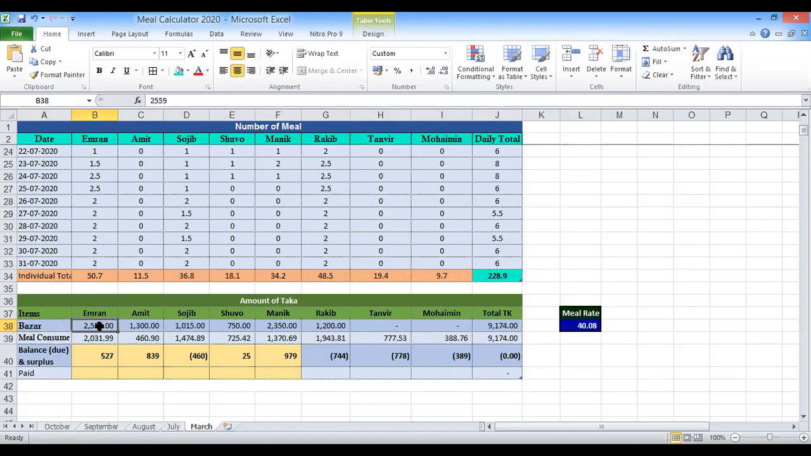So Imran Hossain has spent 2,559 taka, Amit 300 taka. Shazib Bhai has spent this amount of taka. So this is the total amount of taka that has been spent by individual boarders, and this is the cumulative amount of taka that has been spent throughout the entire month. Okay.